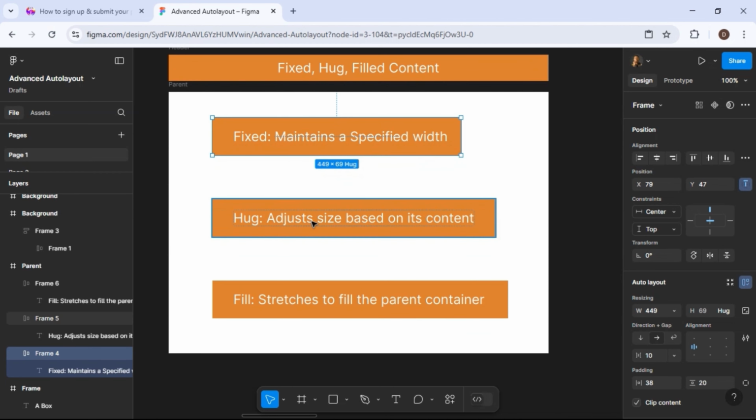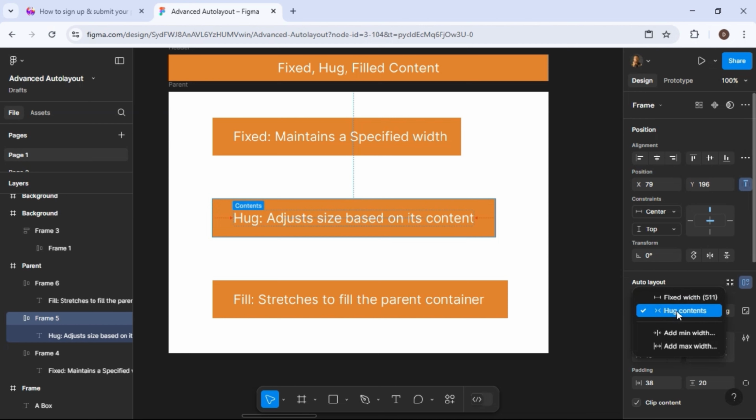So the next one we're going to talk about is hug. Once you set the parent frame to hug, let's change it. Okay, it's already on hug.